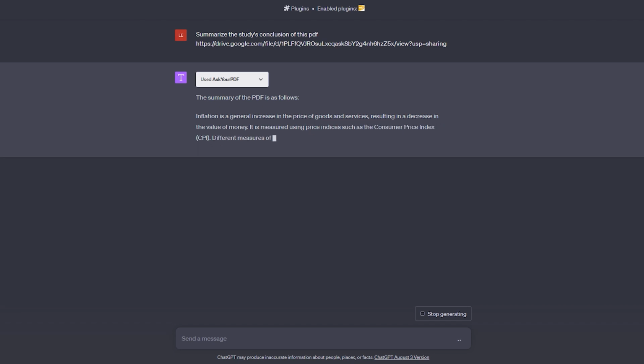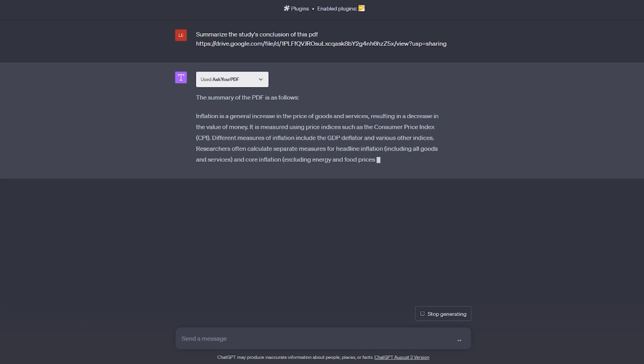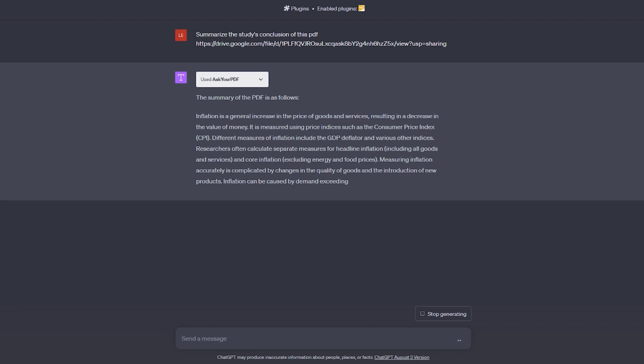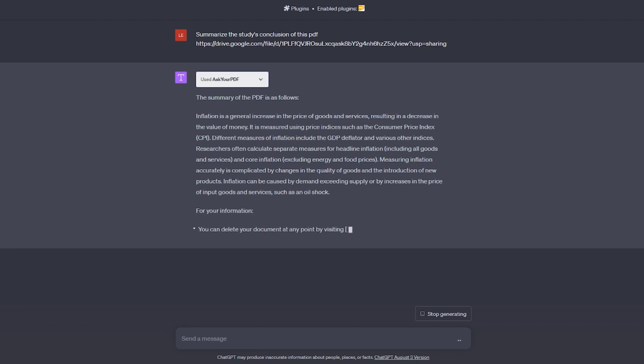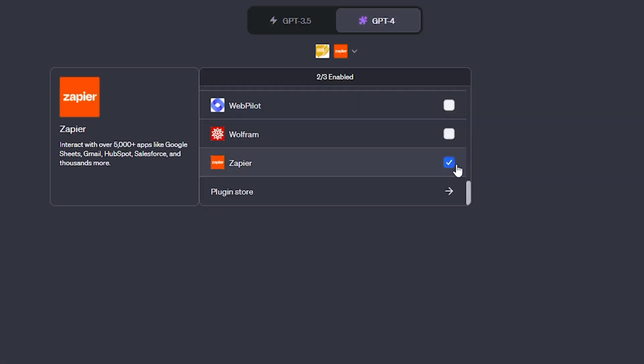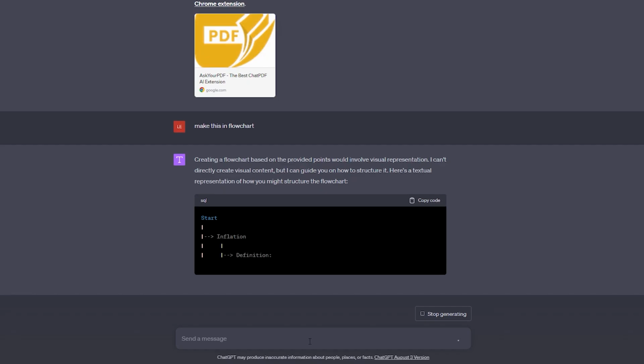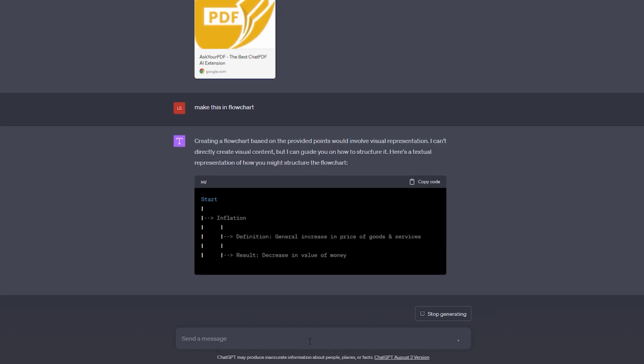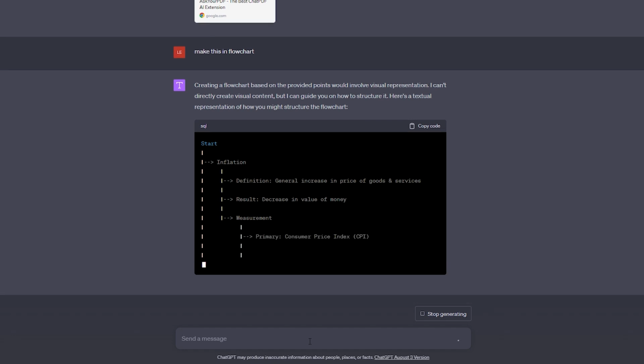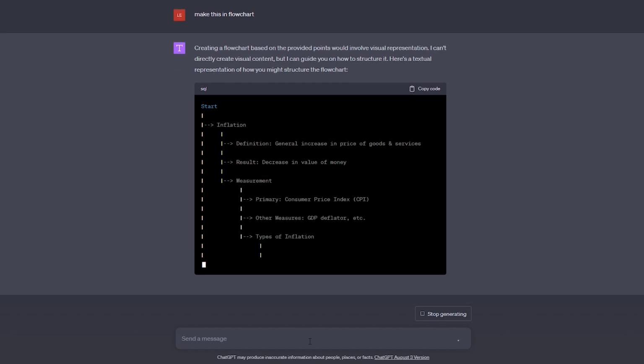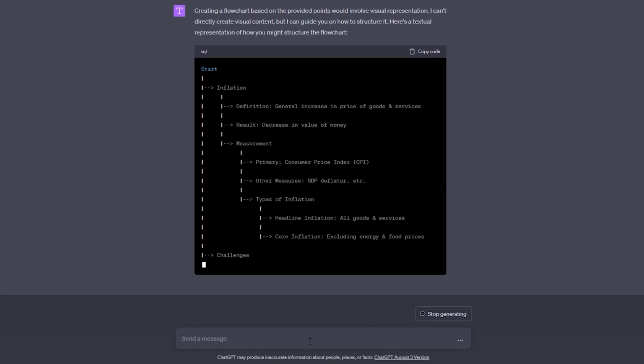You can ask questions like, what does data visualization mean? Or summarize the study's conclusion, and you'll get the answers you need. You can even use it with those Zaps we talked about. Imagine it automatically turning report data into summaries or making charts from PDF information. The potential to save loads of time that this plugin has is crazy.